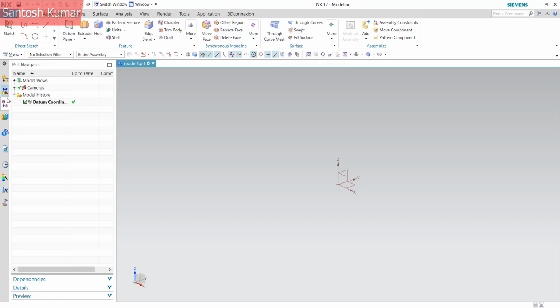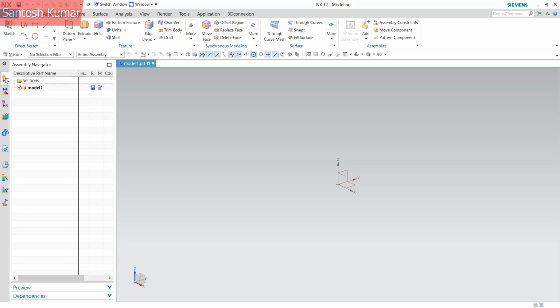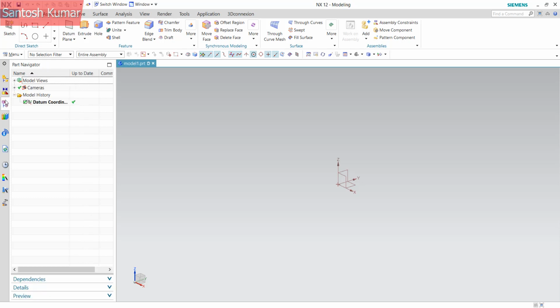And as you can see in the right hand, you have three additional tabs in the palettes. That is the assembly navigator and the constraint navigator and the part navigator. The part navigator will store the entire part's history. That is, when you create this part, what are the steps involved in this part, all the data will be captured in the part navigator.